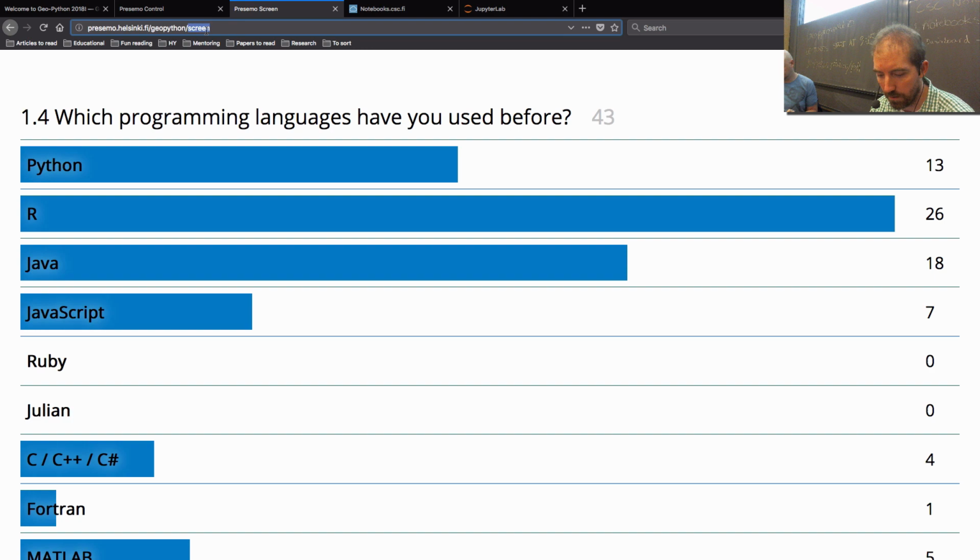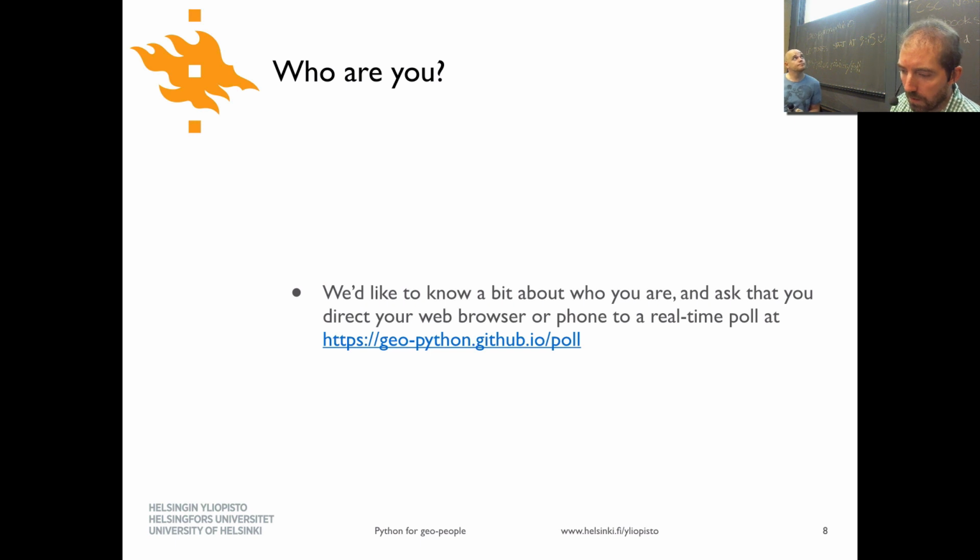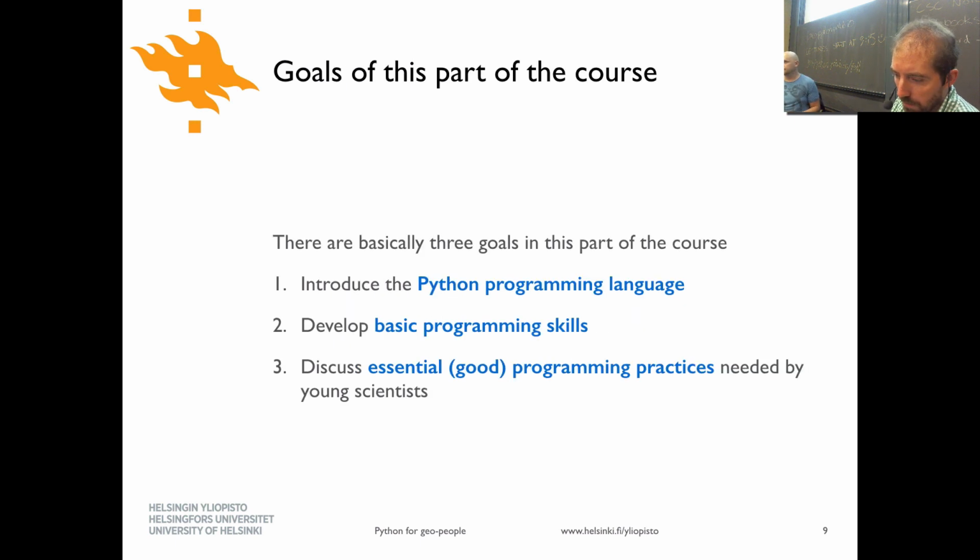And yeah, let's go back here. Now that we know a little bit of who you folks are, we'll try to get to know you a little bit better as the course goes on. But we can talk a little bit about the goals of this part of the course, the Geo-Python part. Essentially what we want to do is introduce, first off, the language Python and help you to learn some basic programming skills as part of your introduction to the Python language.